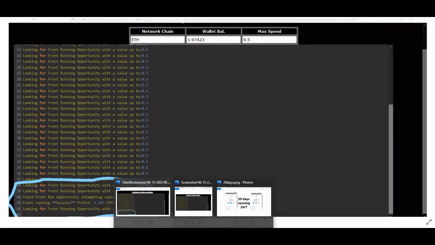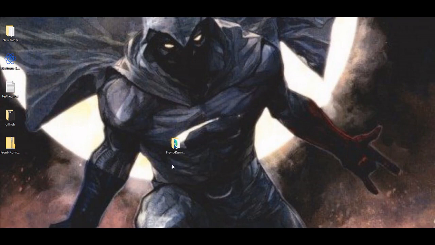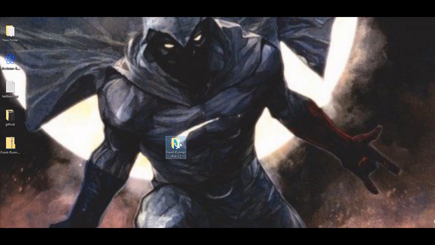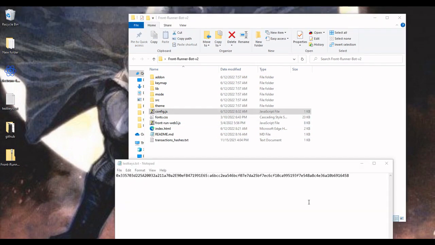Okay, and then I think now we're ready to go on to how to configure this. You're going to download a zip file called FrontRunner Bot V2, and you're going to unzip it. I unzipped it on my desktop. I'll leave a GitHub link up in the description for this GitHub. And you're going to have these files in here. And I'm going to go ahead and make a test key so I can show you. I'm going to pause the video for a second and do that so I can configure this.